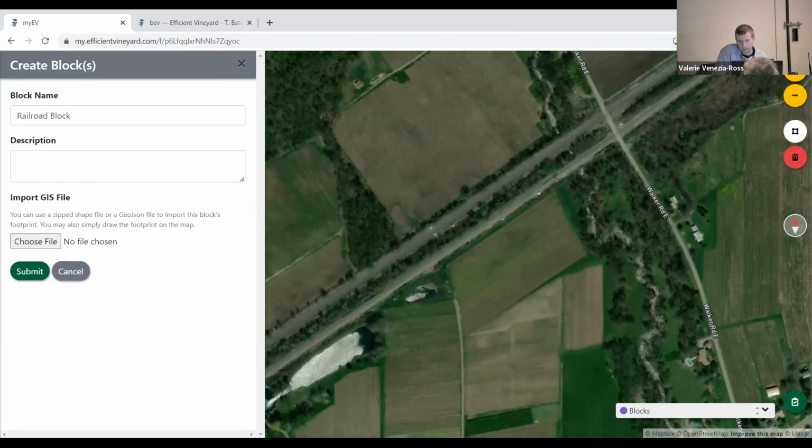But the basic idea is you're just going to click, and then click. You're going to go all the way around your block. This doesn't have to be rectangular. This could be as many points as you need. I'm just going to do 4 really simple points. And then when you're done, you're going to go back to the original point and click that one more time. And there you go. Now you have your block.